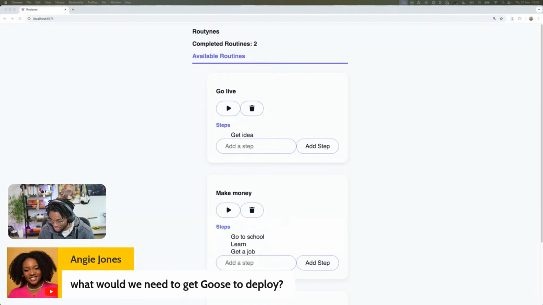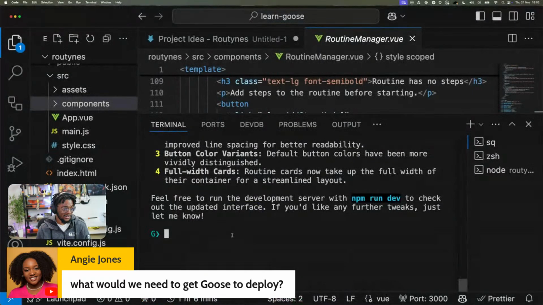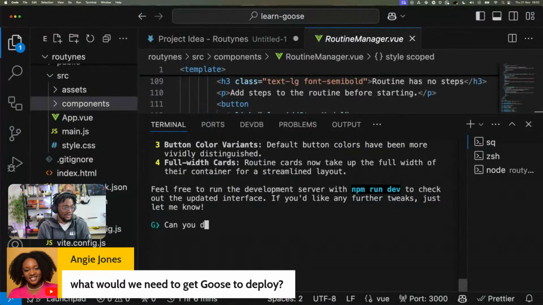I have a question. What would we need to get Goose to deploy? That is a good question. I'm guessing it might be a toolkit because I don't think Goose has integration with, like, your services, like is it Netlify you want to deploy to, Vercel, wherever it is. So there might be some steps where if you can do it through the CLI, just give it to Goose. I can ask Goose anyways. That makes it fun. Can you deploy this to GitHub Pages?